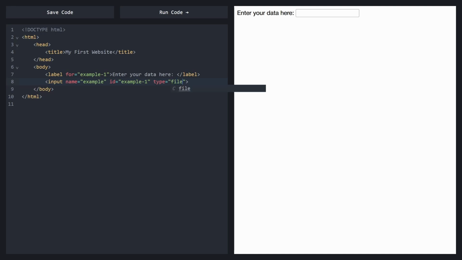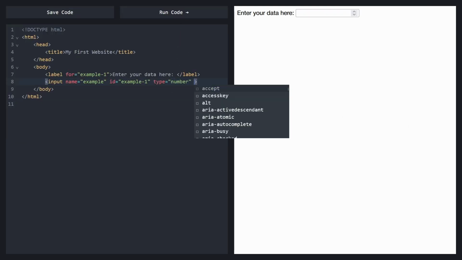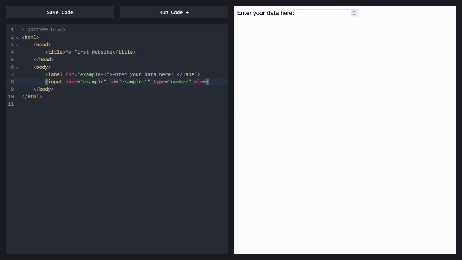Additionally, the file input type makes it a file input where you have to select a file. There's also the number type where you can put in a min value, which is the minimum value it can take, a max value, which is the maximum value that this number value can hold. So you can only pick numbers from 0 to 50 in this one, for example.